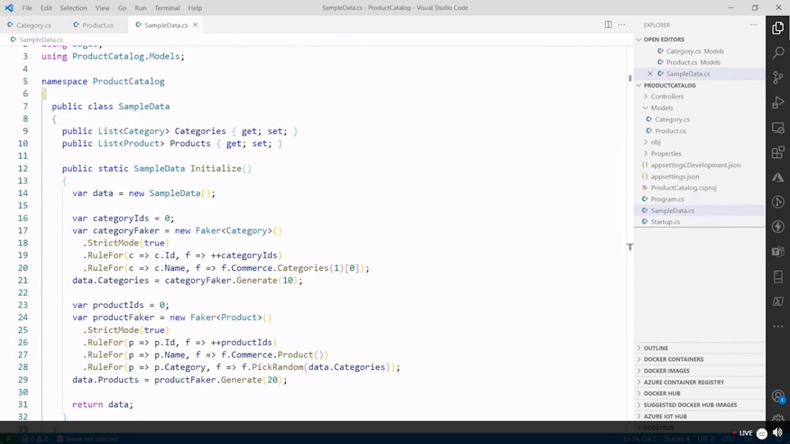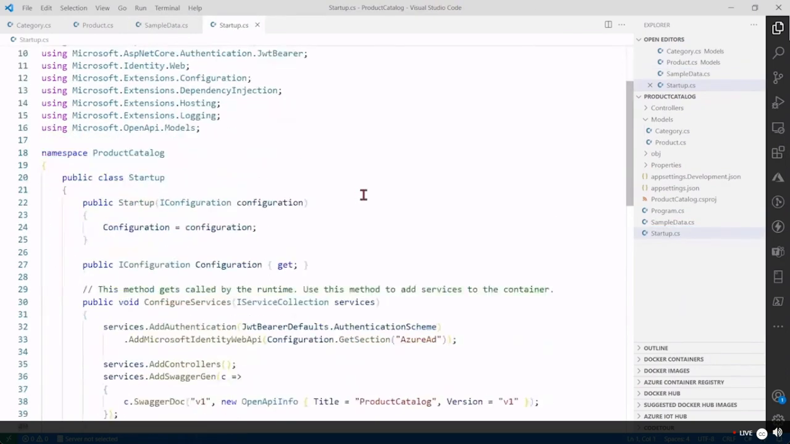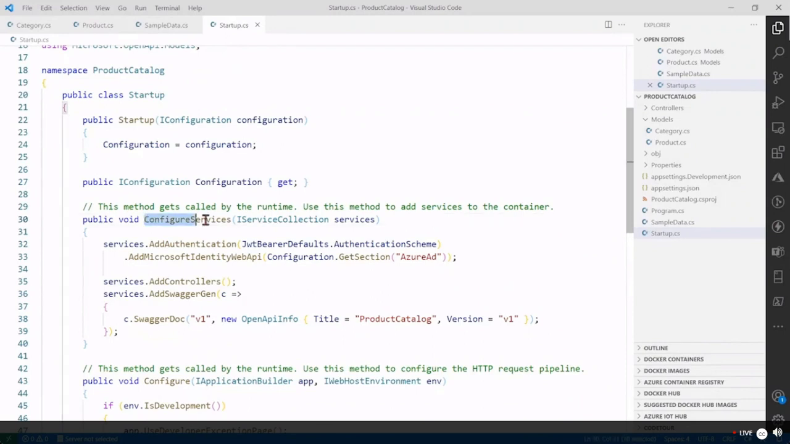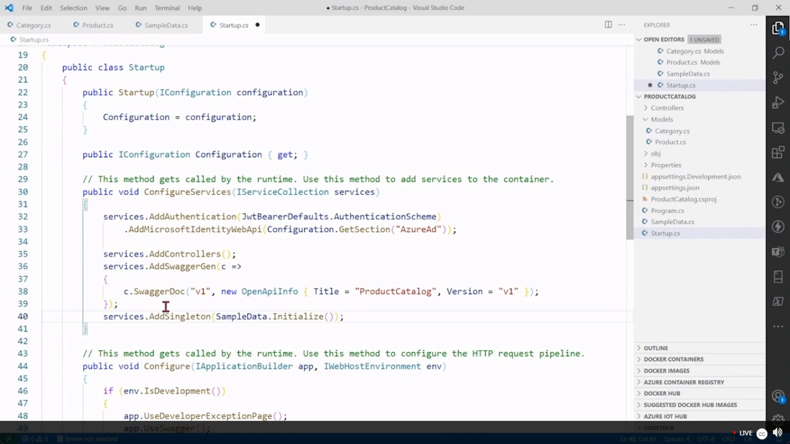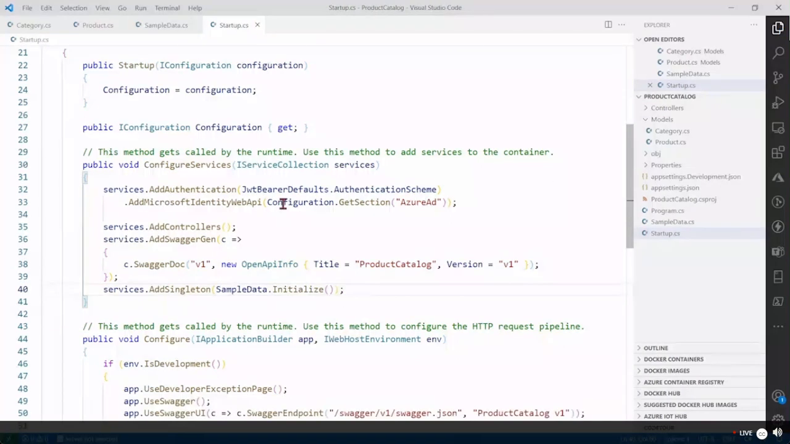Now what we want to do is update the Startup.cs file. So let's go to Startup.cs, and we particularly want to update this. Okay, so here we want to initialize the sample data. So what I'm going to do here is add this code, which is going to do that.